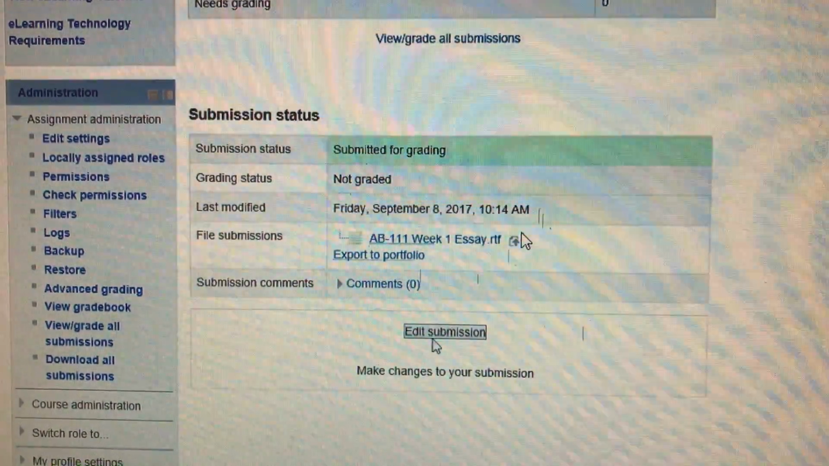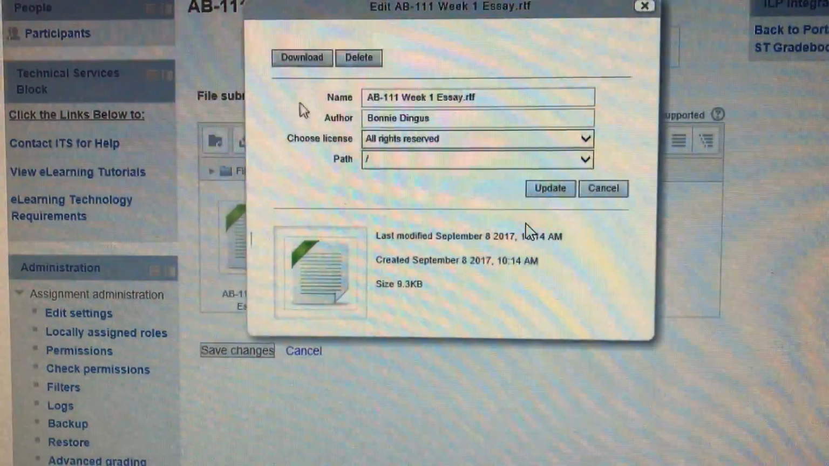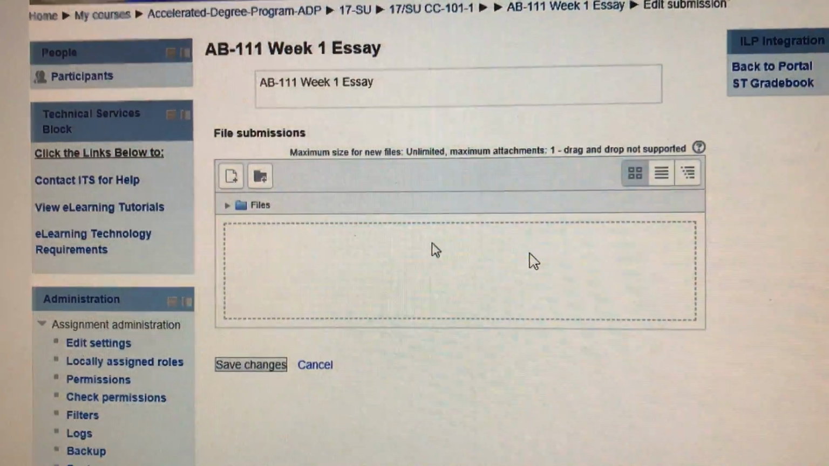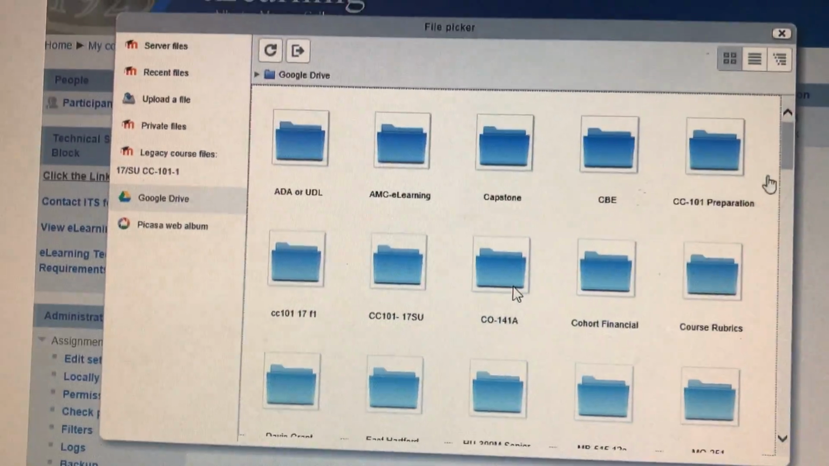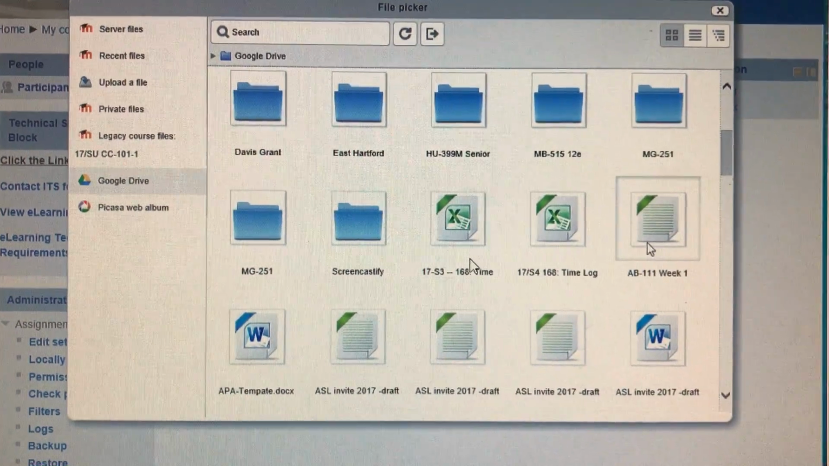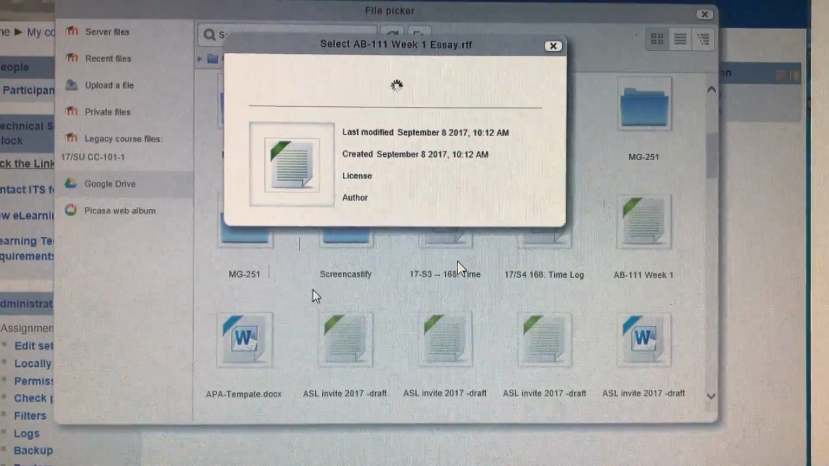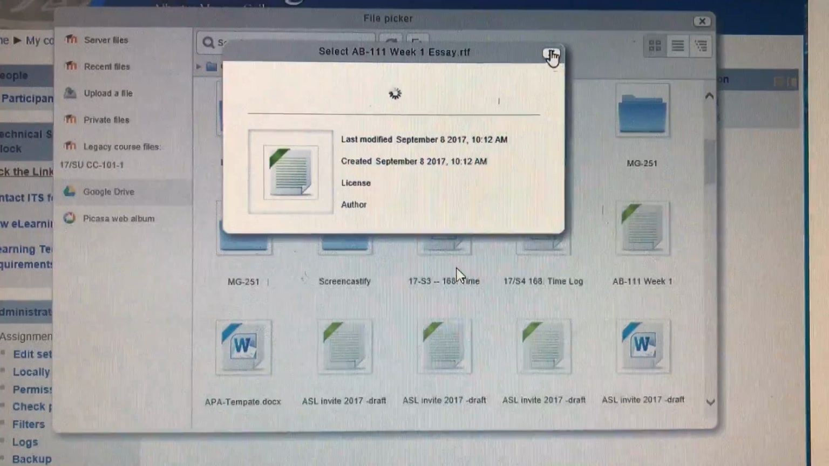If you made a mistake, you can easily edit your submission, go back to it, delete, it asks, are you sure? Yes. And then go back and find the correct document. And go through the steps again of selecting and submitting.